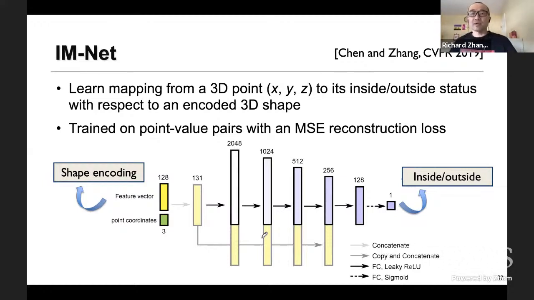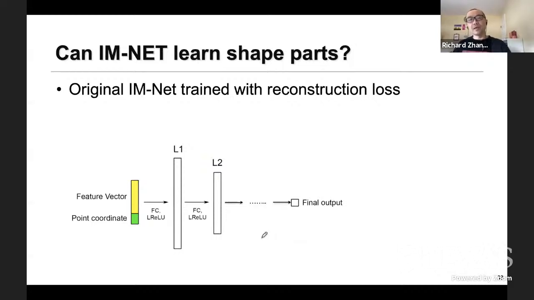So this is just a very quick recall of what INet does. It learns a mapping from a 3D point to an occupancy value, which is the inside-outside status of that point with respect to a 3D shape, which is encoded using a CNN. And this is trained on point-occupancy value pairs with a very simple MSE reconstruction loss using just MLPs. So the question we had after INet was, can INet be used to learn shape parts? This is the original INet with the simple reconstruction loss.